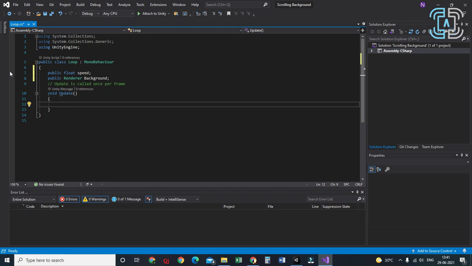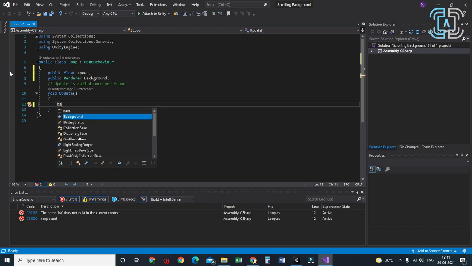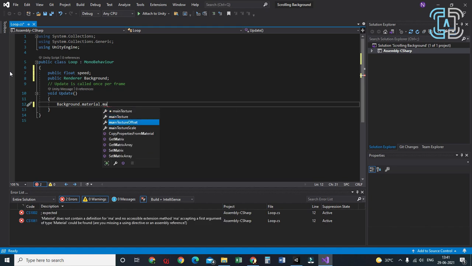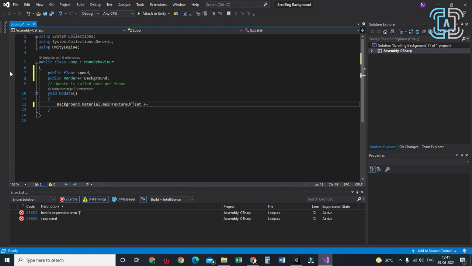Inside the update, type background.material.mainTextureOffset += new Vector2(speed * Time.deltaTime, 0).